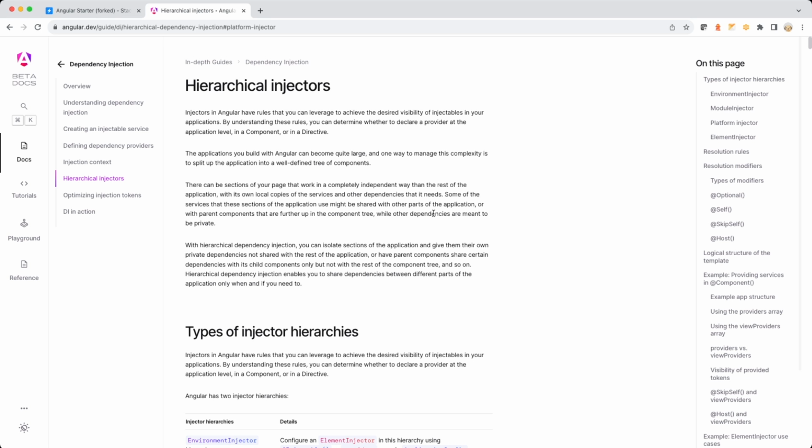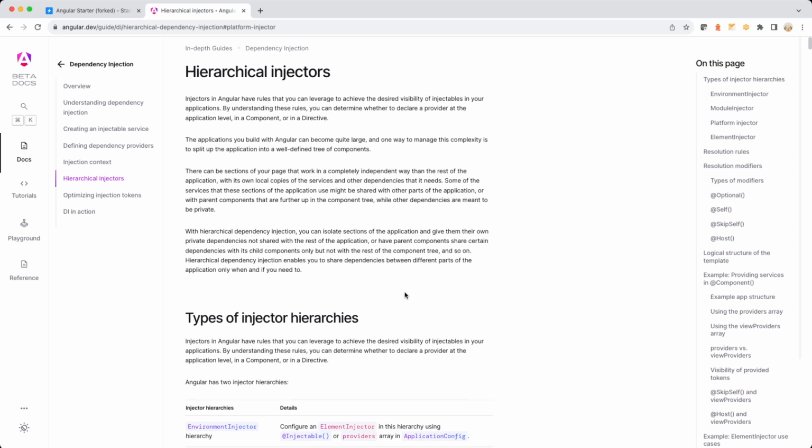The element injector is an injector which is provided from the component or the directive. The platform injector is the injector which is provided by the app config file whenever you bootstrap an Angular 17 application from the standalone component. The module injector comes into play whenever you give a providers array inside a module. The environment injector is an injector which covers all of it.